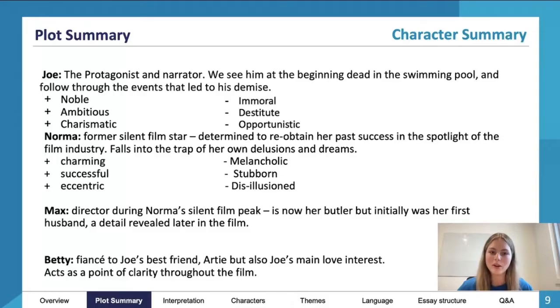And then if we take a look at Norma, who I guess is second most prominent. She is the former silent film star, and she is ultimately determined to re-obtain her past success in the spotlight of the film industry. So ultimately, she tends to fall into the trap of her own delusions and dreams. If we look at some positive characteristics for Norma, she is quite charming, successful, and eccentric. And some more negative aspects of her character: quite melancholic, stubborn, and disillusioned. Feel free to take those words if you think they might be helpful when brainstorming for an essay.